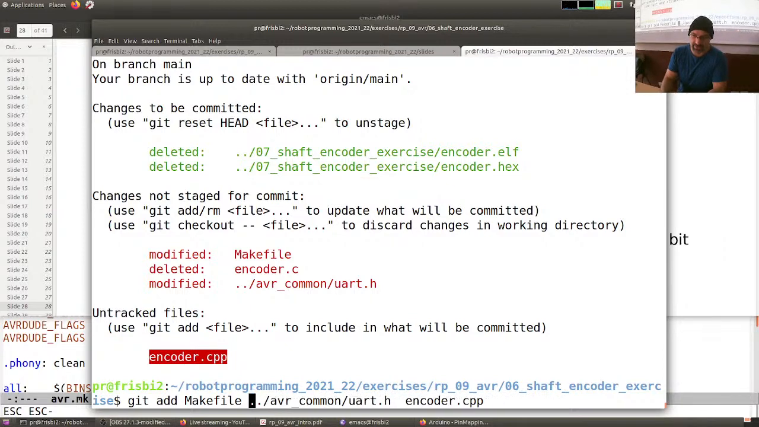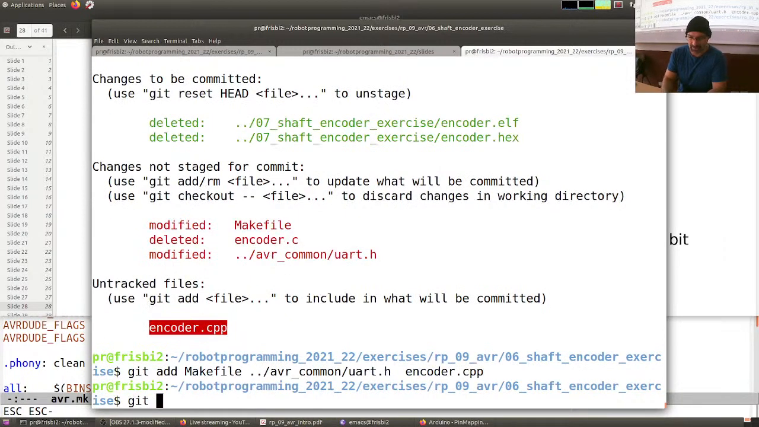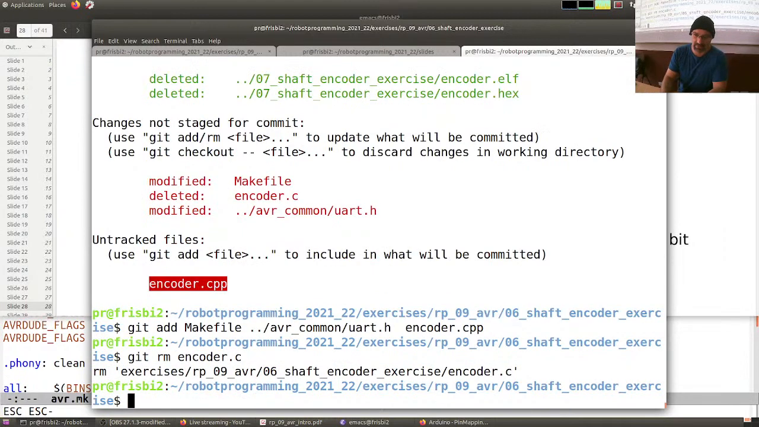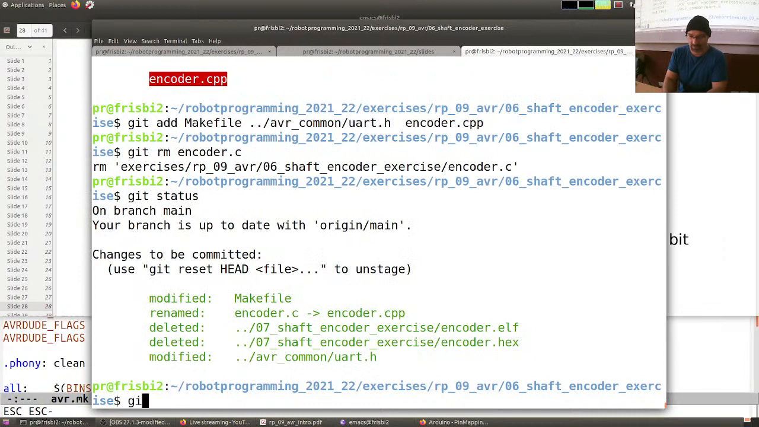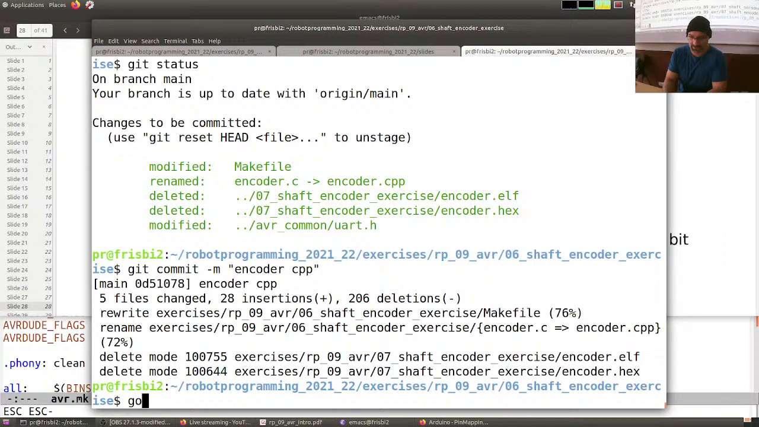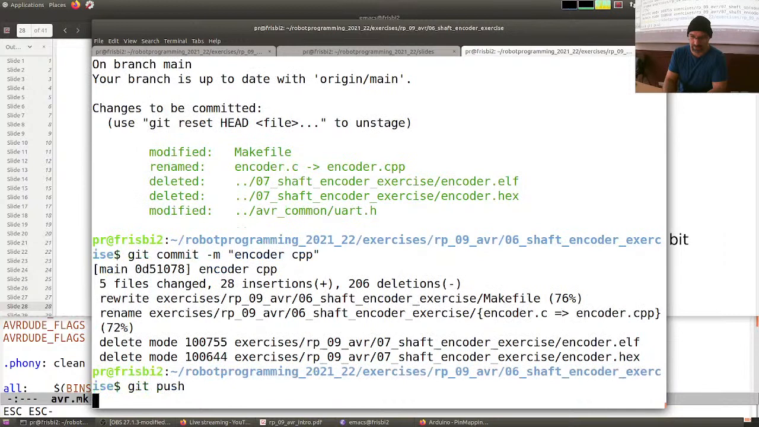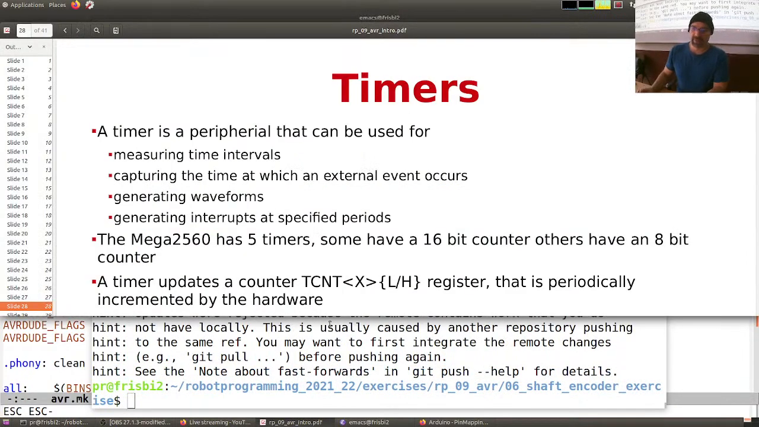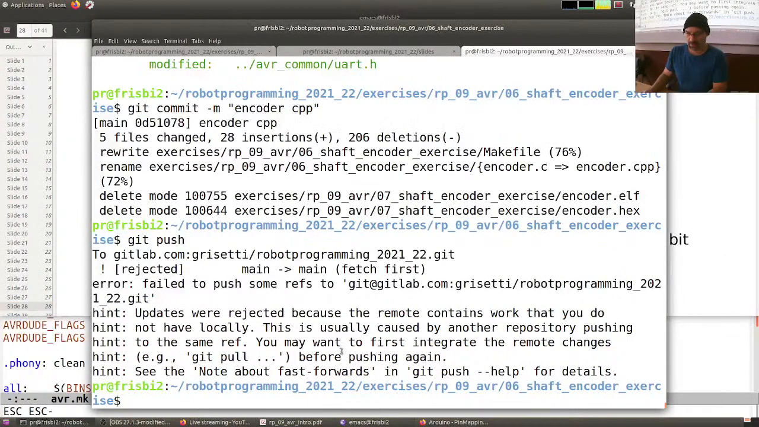Encoder.c was deleted. Git rm encoder.c. I have to say, okay, git status, git commit -m encoder.cpp. Git push. All right. Git pull. What did I do?